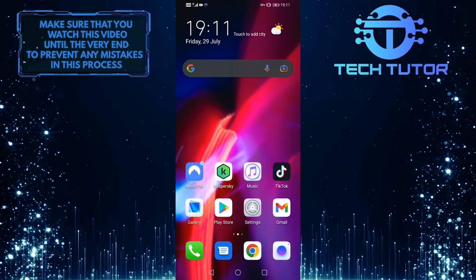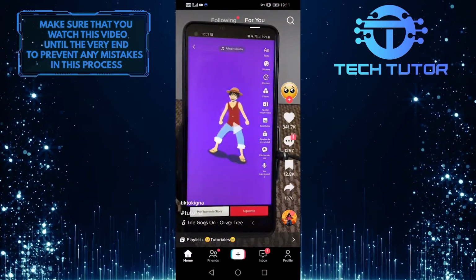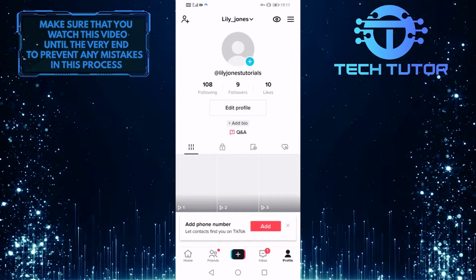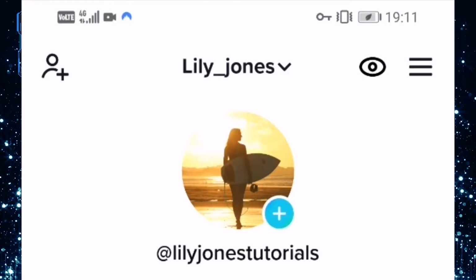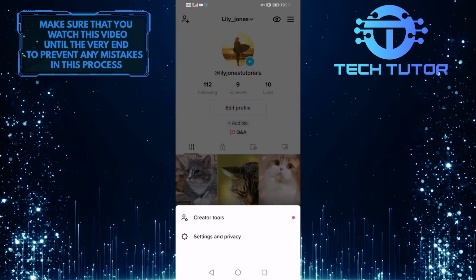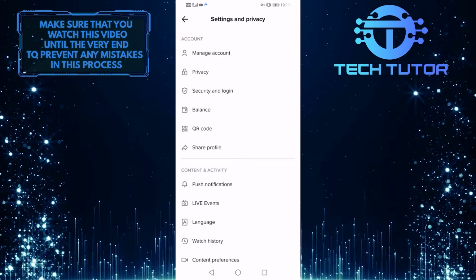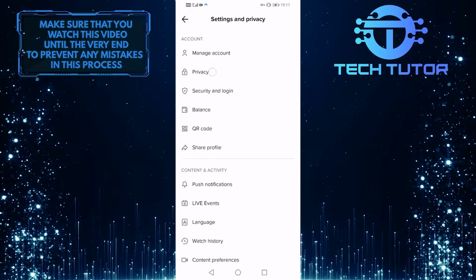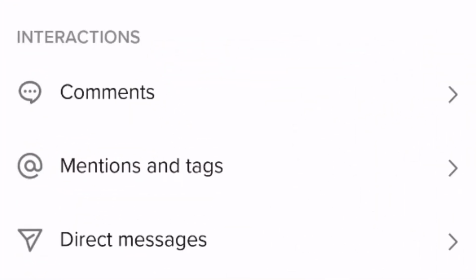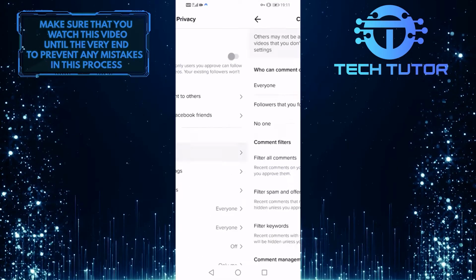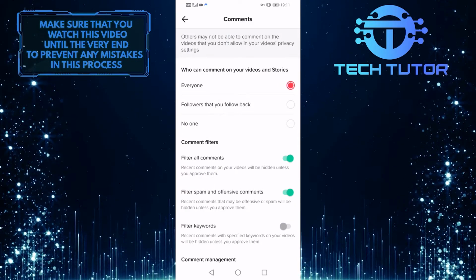To get started, first open up your TikTok app. And then tap on the profile button at the bottom right of the screen. Once you are on your profile, tap on these three lines at the top right corner of the screen. And then tap on Settings and Privacy. So what you want to do next is tap on Privacy. And under the Interactions section, you'll see an option called Comments. Tap on that. When you are on this screen, you can see there is an option to limit comments.